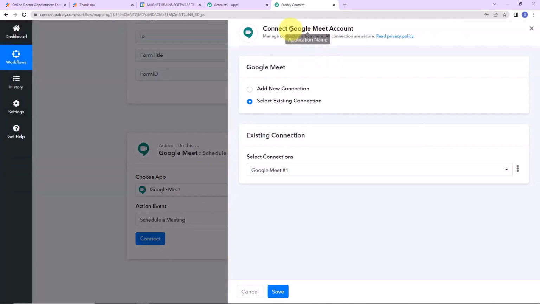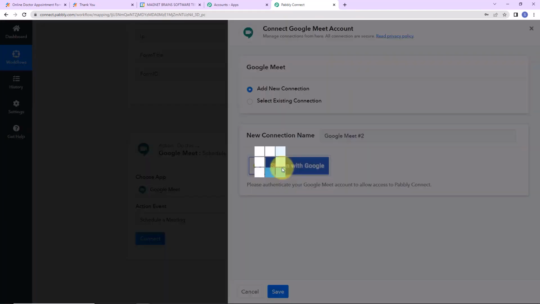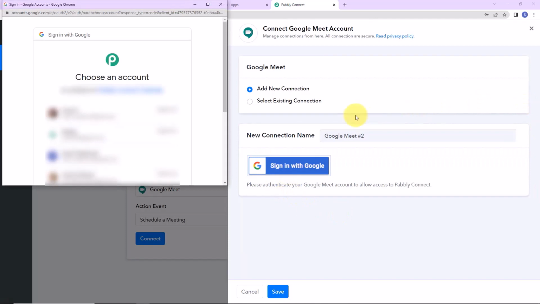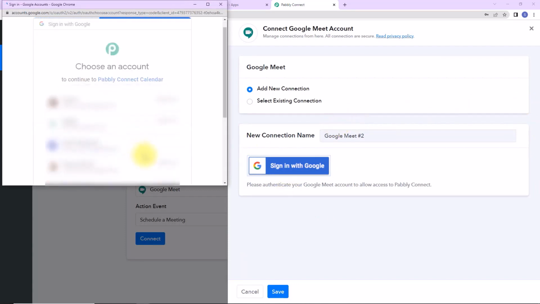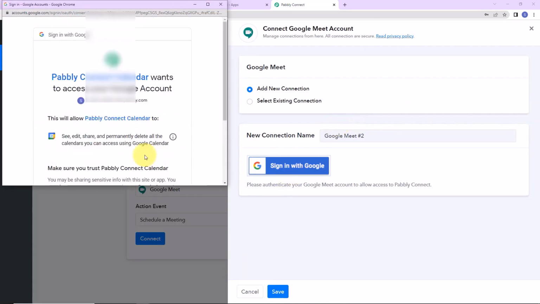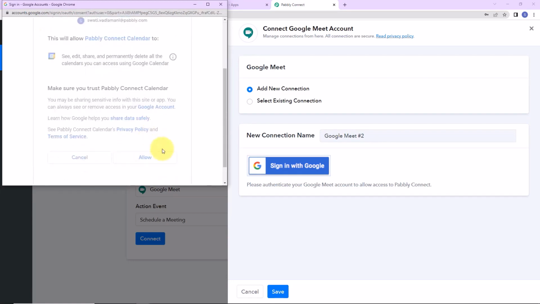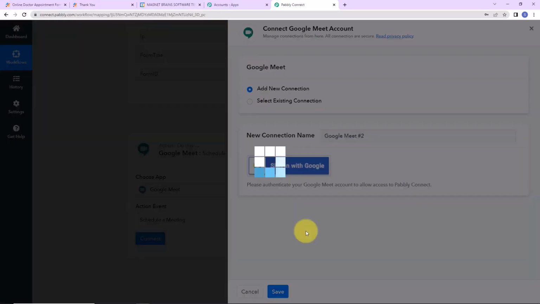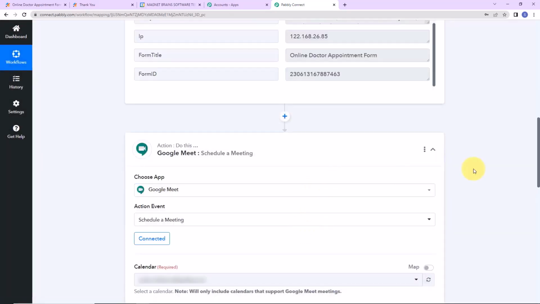As I do that, here Pabbly Connect is asking to connect itself with the Google Meet account. Let's click on add new connection, sign in with Google. So here it is asking me to choose the account. Once chosen, you can see that Pabbly Calendar wants to access my Google account. This is absolutely secure. Let's click on allow. And here you can see that the authorization has been successful.